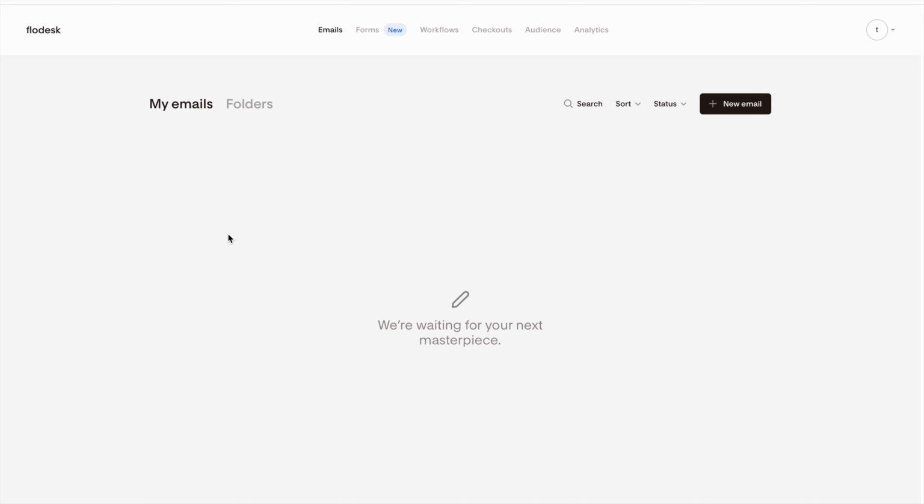So normally when you log in, this is what you see. This is where all of your emails will be. So up the top here you've got emails. These are ones that you send out regularly. Forms. Now forms is where you can create a link in bio or an opt-in form for people to sign up to your email list.